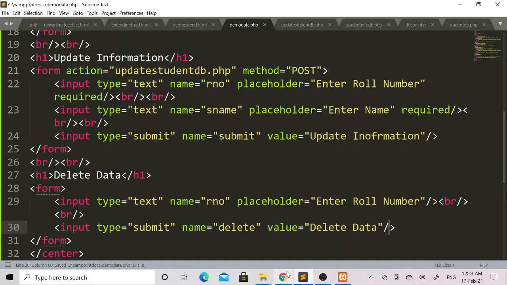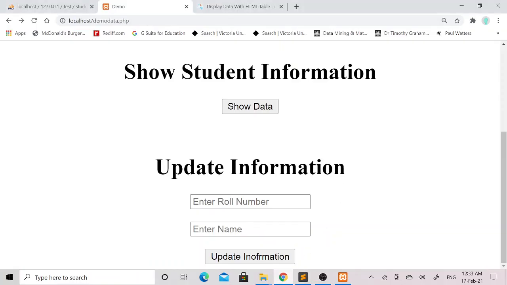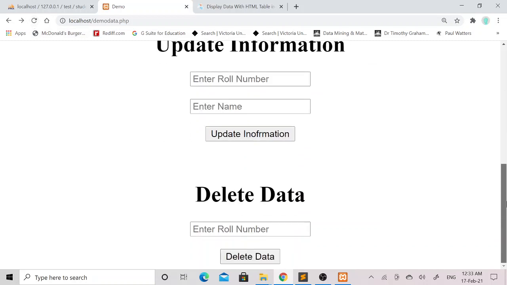So to see the output, I will simply open this page and refresh the demo data.php page. So this delete data form has now been displayed on this HTML page, where I need to enter the roll number. Then when the user clicks on delete data, the particular information about that roll number will get deleted from the student table.